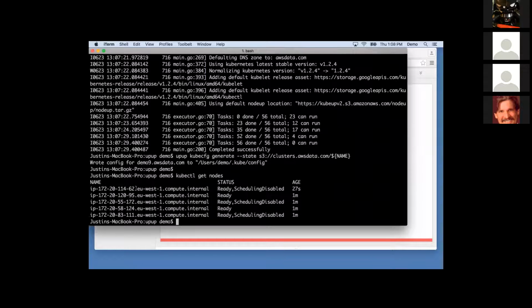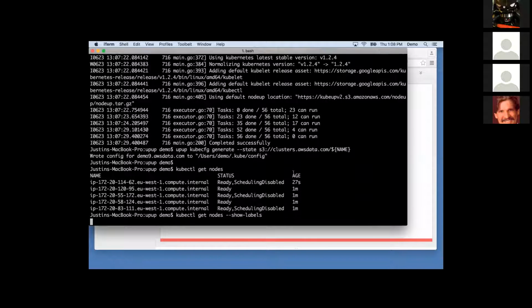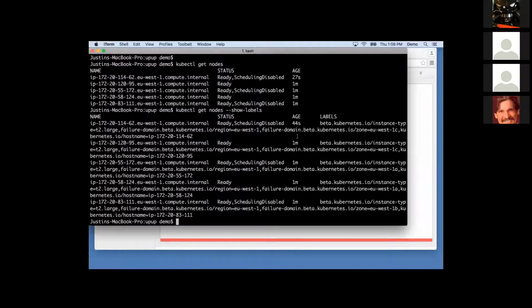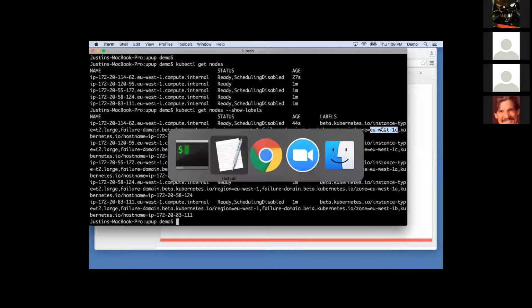the cluster we started, yay, is up. 3 masters, those are the scheduling disabled ones, one of which has only been up for 27 seconds, in an HA etcd cluster with DNS all set up, and we have 2 nodes. They should all be T2 large is what I think I asked for. Let's see if we can see that. There they are, T2 large. And we should also be able to see that they're spread across the zones. So 1A, 1B, 1C. So that's all good.